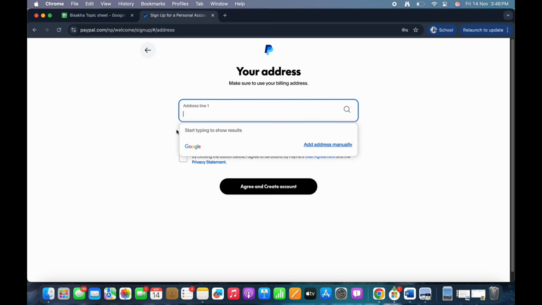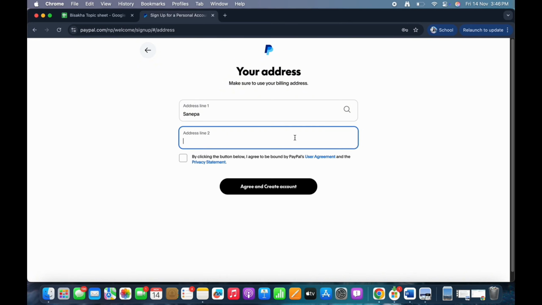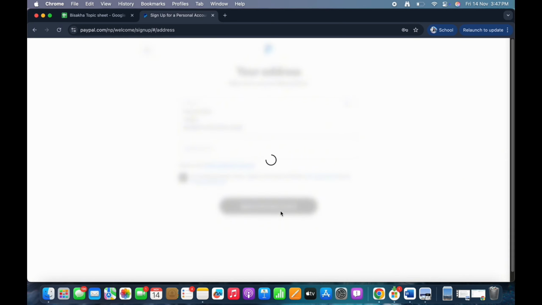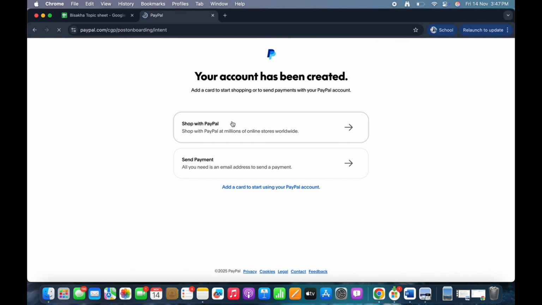and you will then be required to enter your address. So enter your address and finally tap on the checkbox you see there, that is the terms and conditions checkbox, and then tap on the agree and create account button. And with this, as you can see, your PayPal account has been created successfully. So this is how you can create a PayPal account.